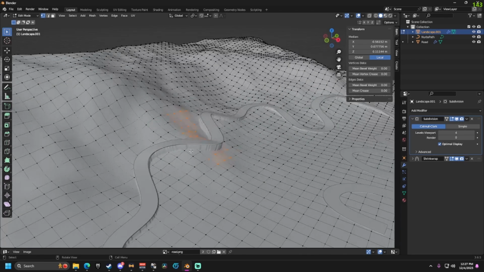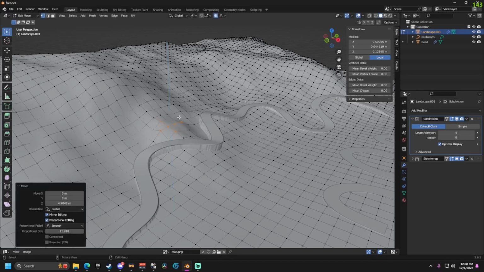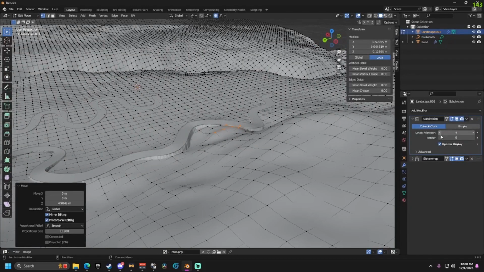So what you can do here too is use, I forget what this is called, proportional editing, thank you. And you can press G and Z, and then scroll this out to affect more land, and raise this up. Now it's getting a little laggy because our viewport is really high, so we're going to turn that down a little bit.